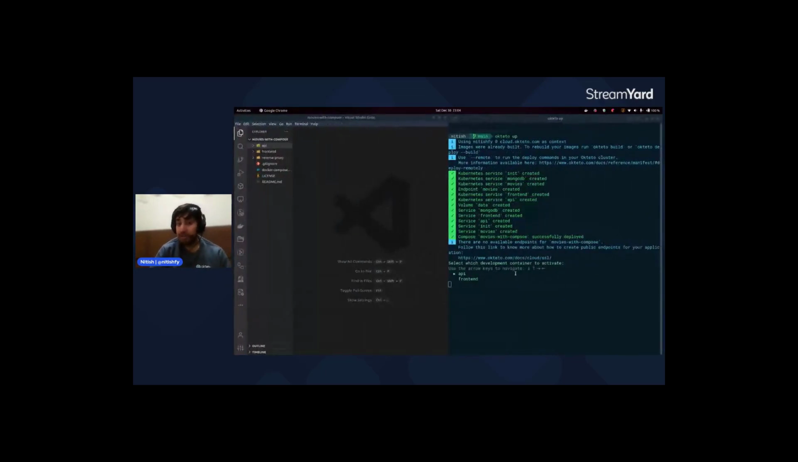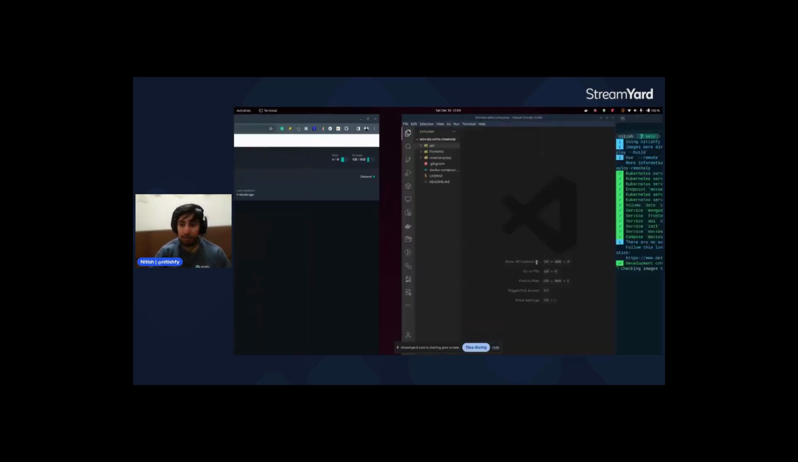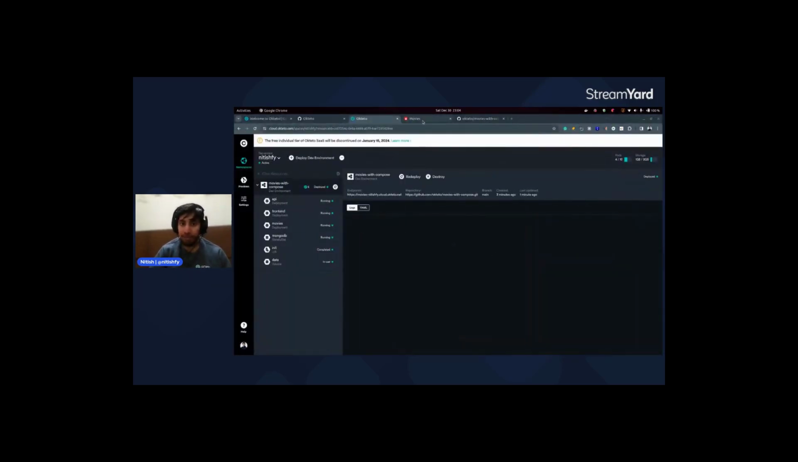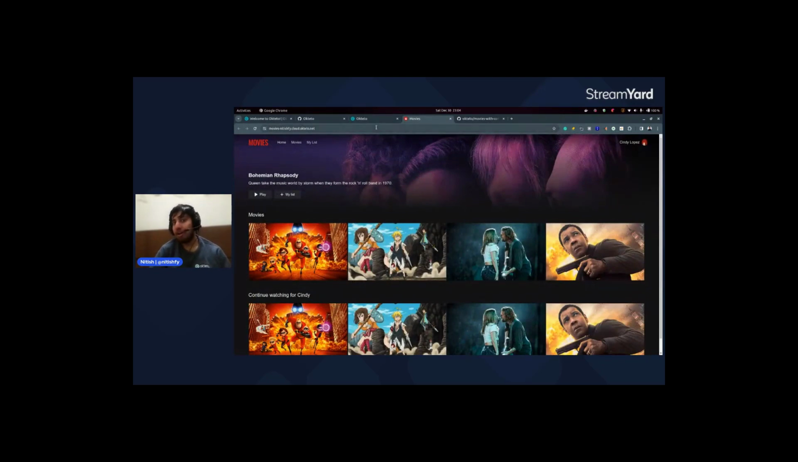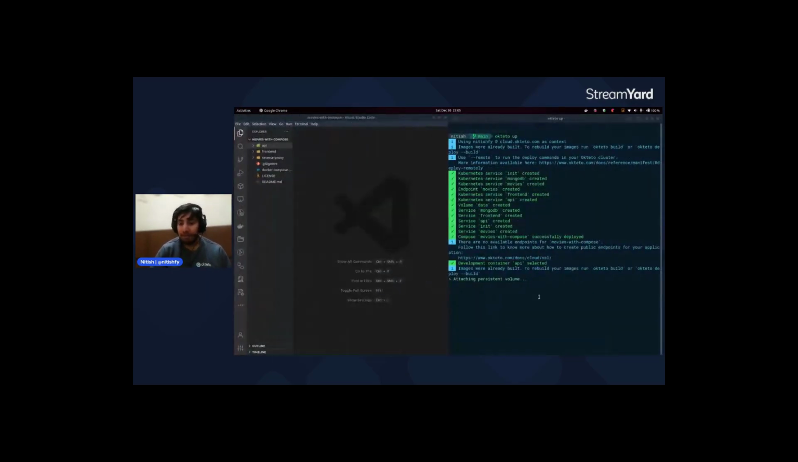So now Okteto is also asking, Nitish, which service would you like to access from your terminal? Is it the API service or the front end service? I'll say API service. Enter. Now it's saying checking images to build. It has selected API. Now see what is going to happen. You can see this is how our application looks as a preview. Okay. Now it's saying attaching persistent volumes. Okay. Let's see now.